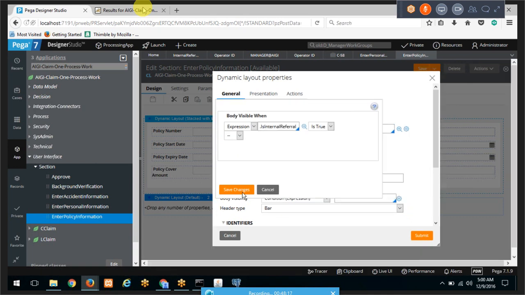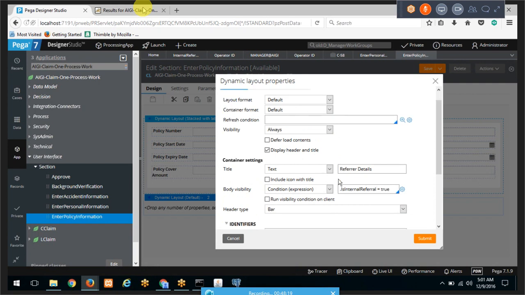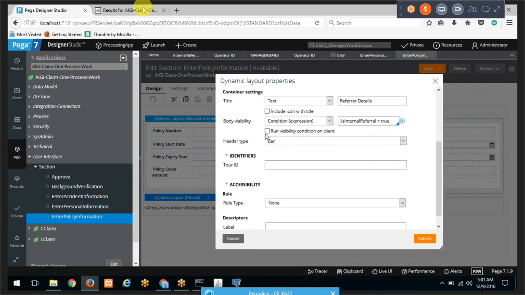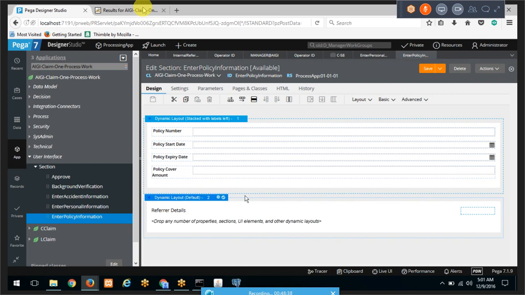is true. Okay, now this doesn't need run visibility condition on client because this is on a completely different screen. This has already gone to the server and come back to us, so we don't need a run visibility condition on client for this one, because the checkbox is not in this screen, it's in the previous one.